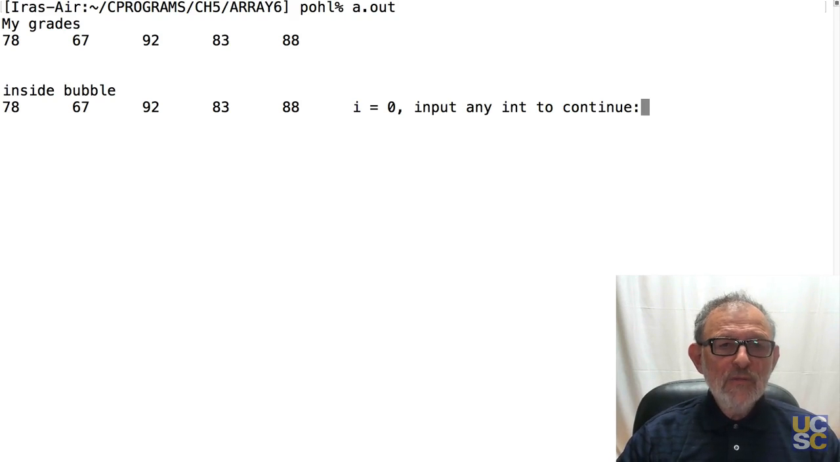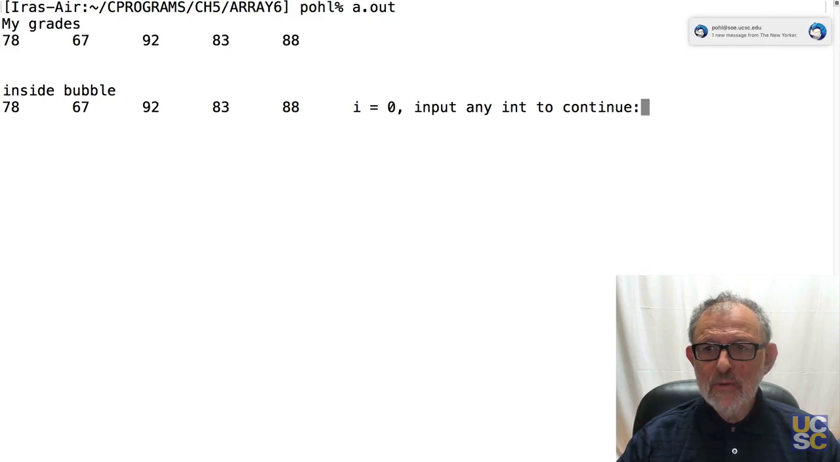So, just as in that program, the data started out being out of order. 78 is too large.